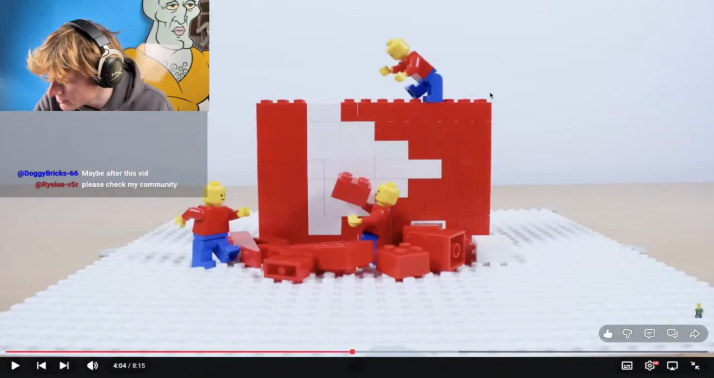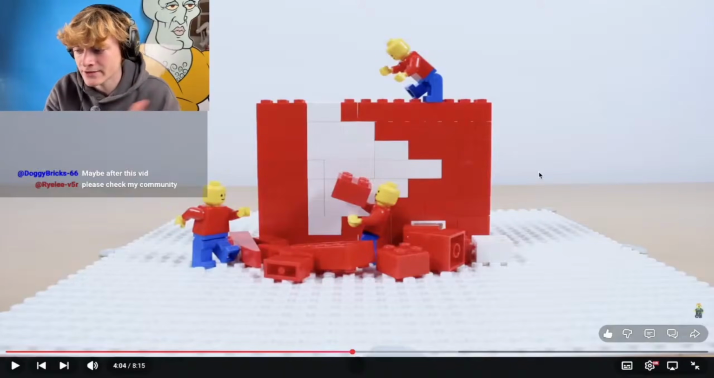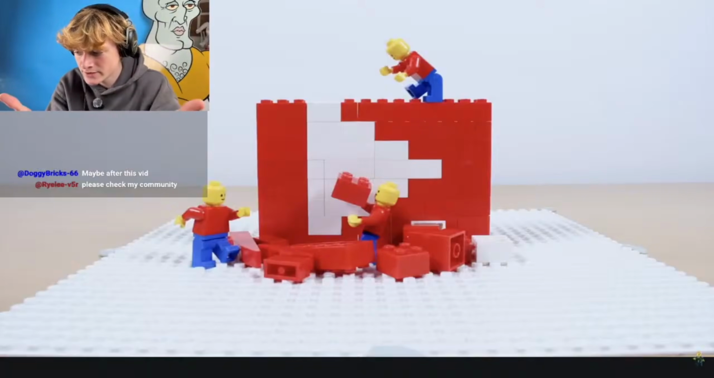So you see what he means? There's 3 minifigures in here just for like speed, but it's technically only 1. But like it's kind of like a Flash Lego movie type of thing.